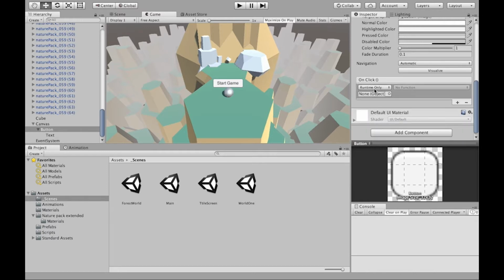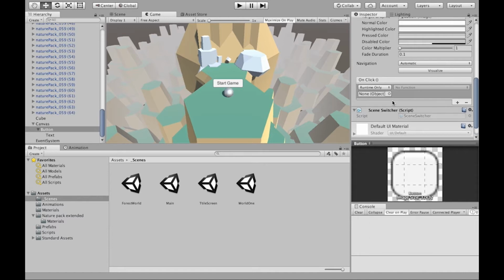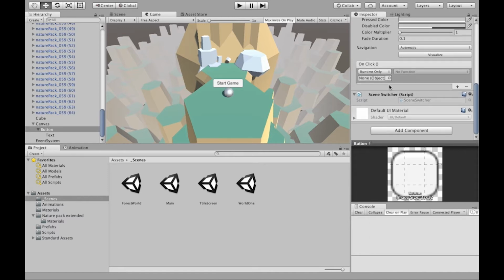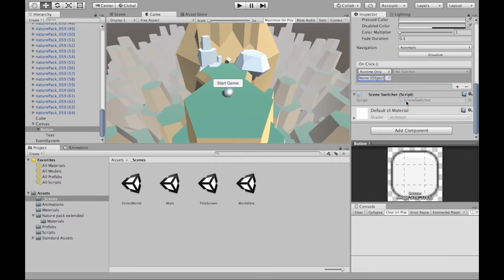However, for now, I actually only want one. And that one thing I want happening is that scene switcher call. So the way to do this, to my knowledge, the best way to do this is to go down, click add component, and add our scene switcher onto the button actually. If I do that, the scene switcher is now on the button, and that works out fine.